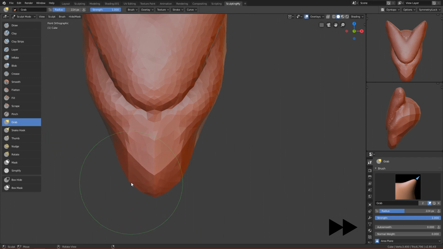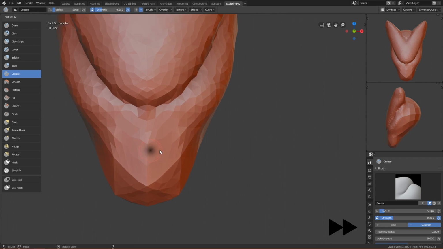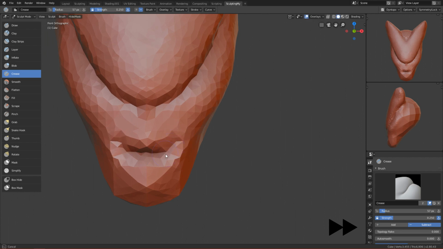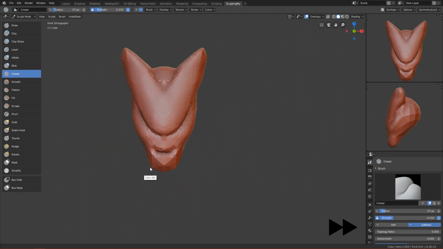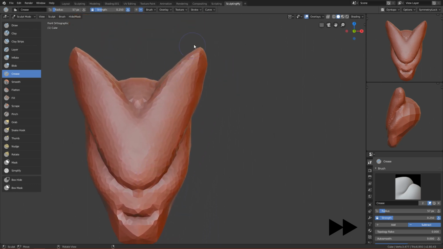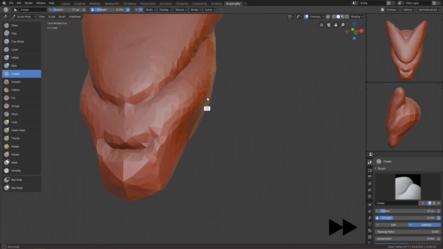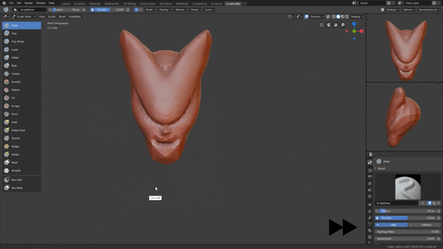And now I can use the crease brush to define the lips. So yeah, this will be the lips of my character. Maybe it doesn't look cool, but this will be the basics, so it doesn't matter. And also we can make a very small nose here. So I use the draw brush and I draw this small nose here.